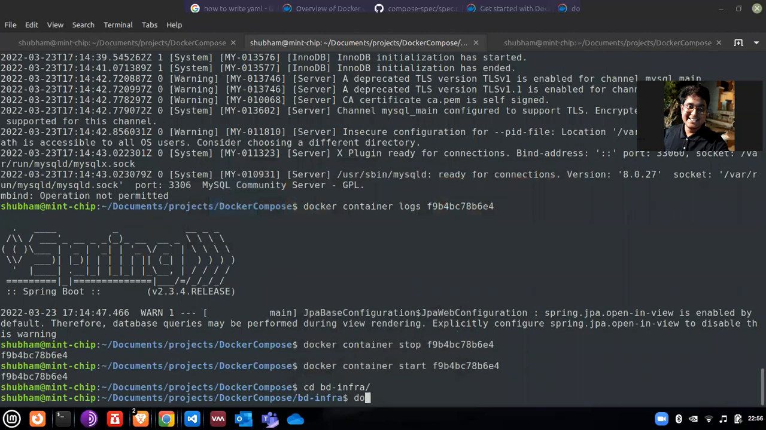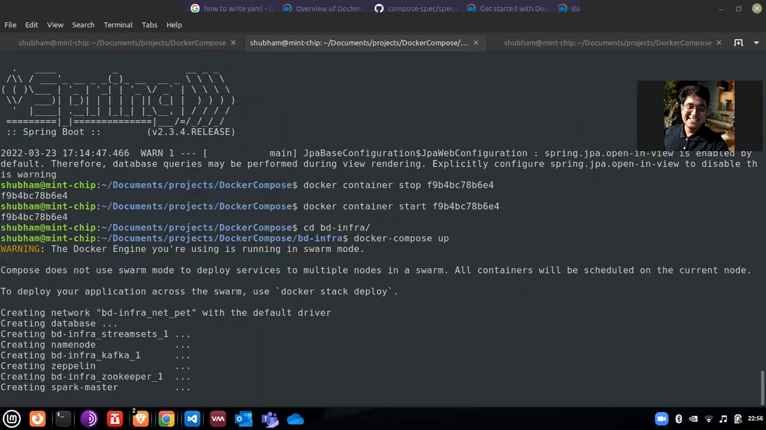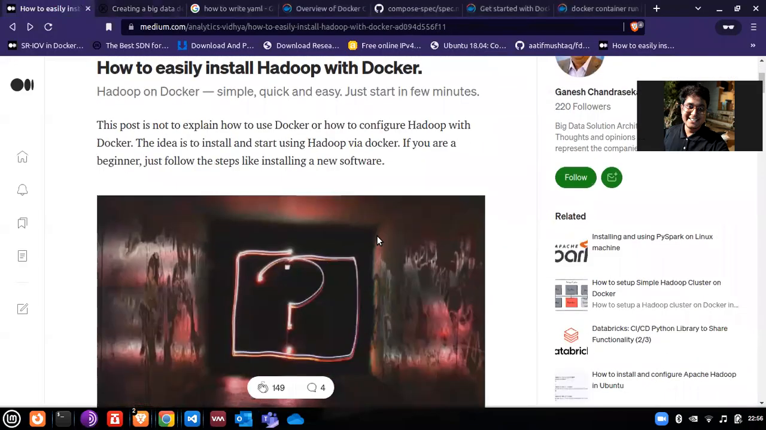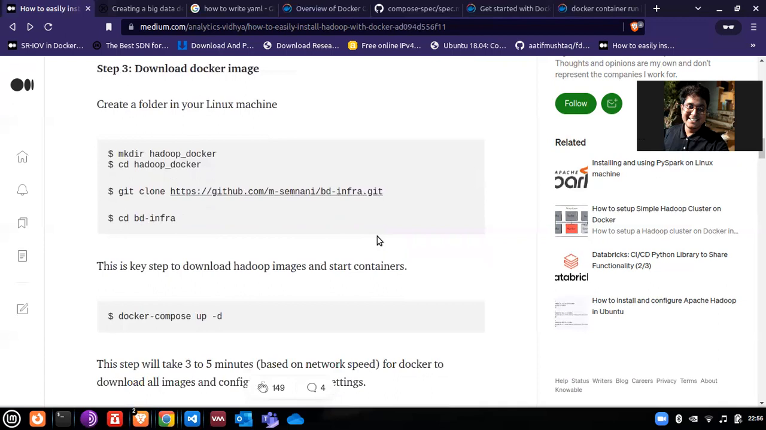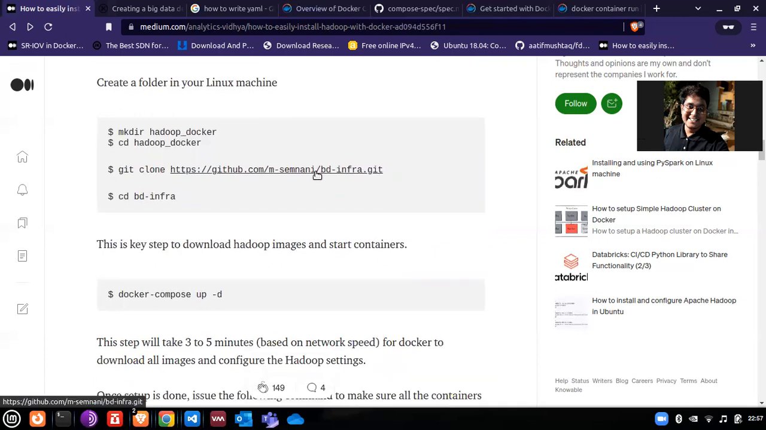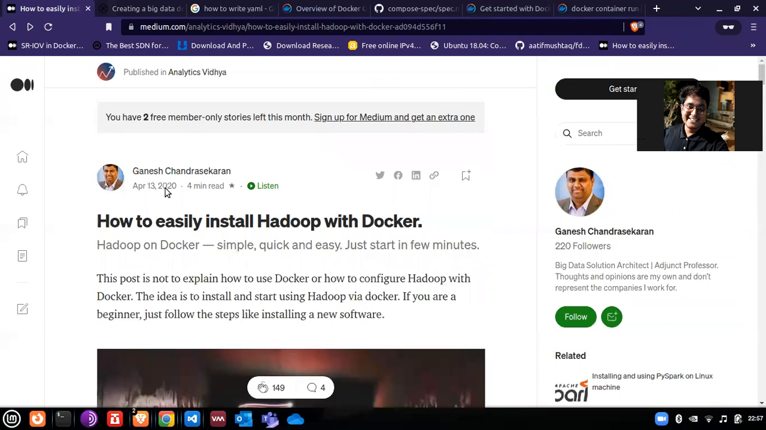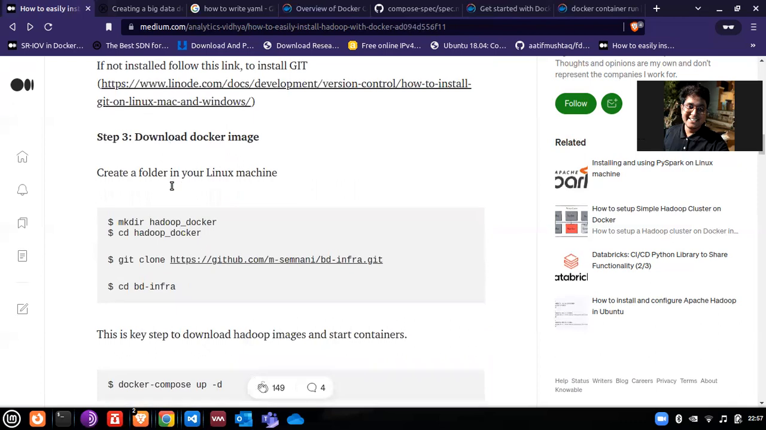BD infra, docker compose, and up. So this will create the database and everything. This guy properly explains what is going on over here, because everyone is using this particular Git repo, but no one cared to fix it, and I fixed it now. Maybe things got a little tricky after this particular date, so now things are fixed, I meant to say.